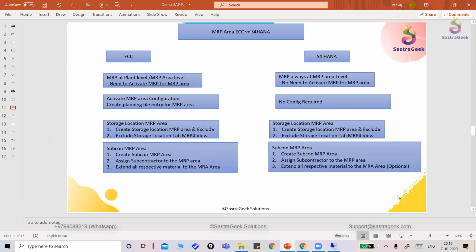Then the question is how the system will identify whether this material has to be considered in the subcontracting MRP area and the calculation considered separately, right? What we discussed earlier. So when we are creating the subcon MRP area and assigning it with the material and the subcontracting info record, the system automatically checks, okay, for this material this subcontractor is available. So you no need to go again and extend all the materials. This was actually a very huge activity.